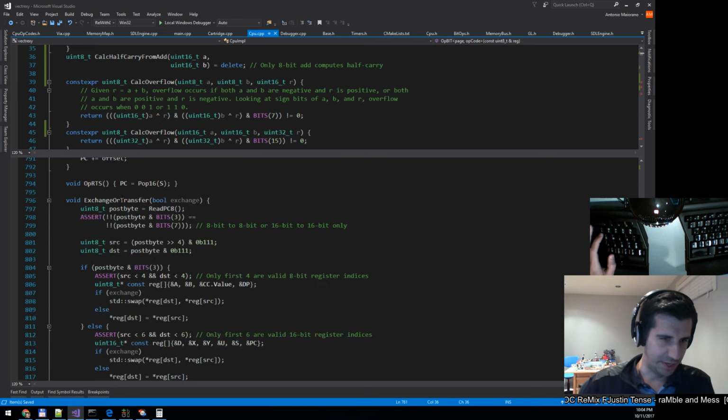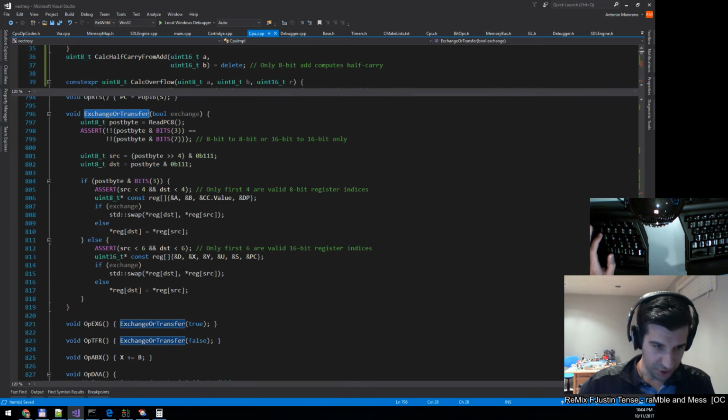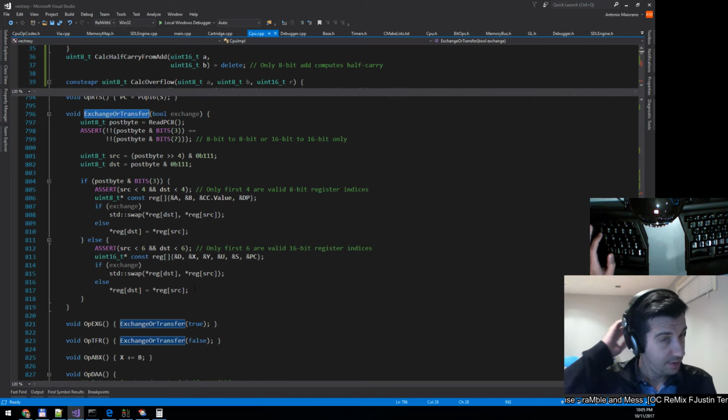This is such a complicated piece of machinery. The op exchange and the op transfer, there's such strange instructions that look at the post byte to figure out what kind of operation to do. Yeah, it's crazy. And it'll either swap or assign, depending on one of the bits again. It's nuts.